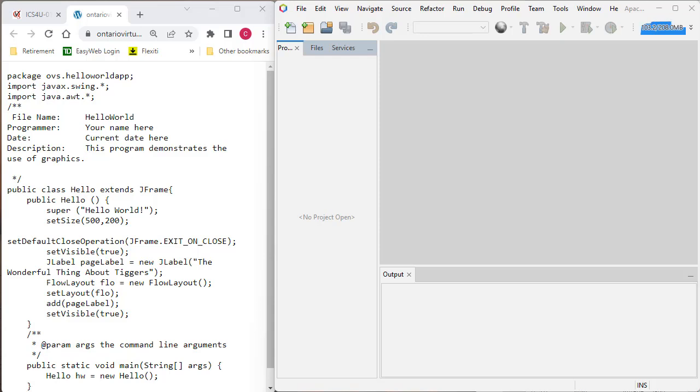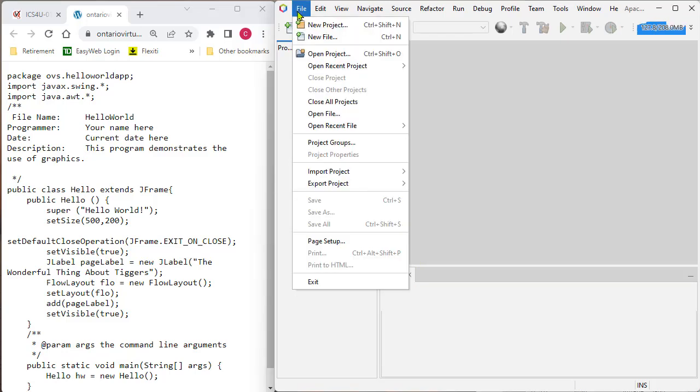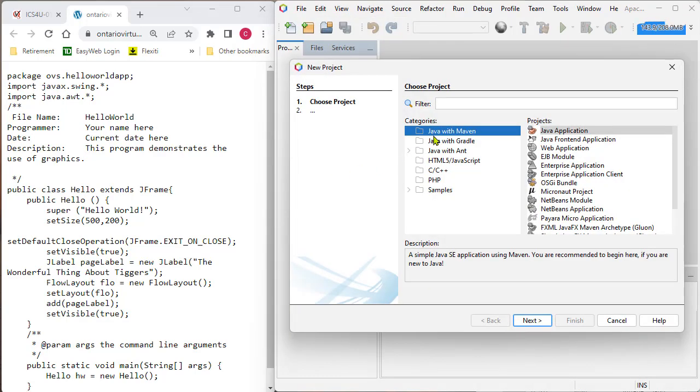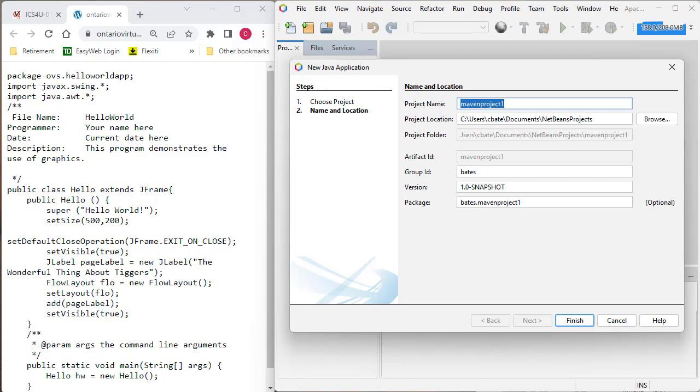In this course, there's a very specific way that I want you to name your files, and we'll get into that right now. So let's create our first NetBeans project. To do that, we're going to go in and click on File and then New Project. For this course, we're working with Java with Maven, and we're going to create a Java application. Click Next, and there's a few fields here that we can fill out.